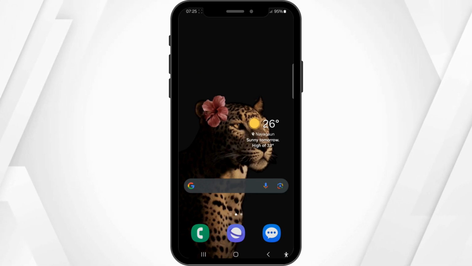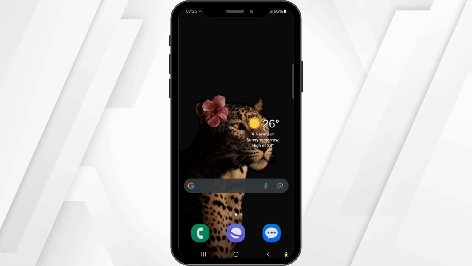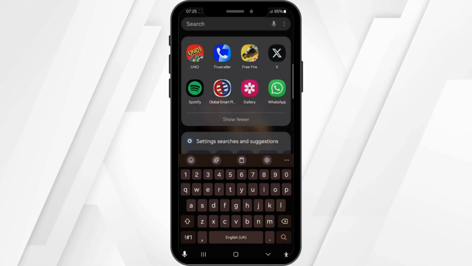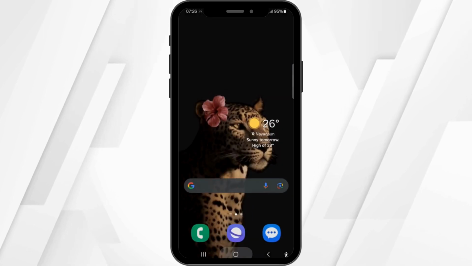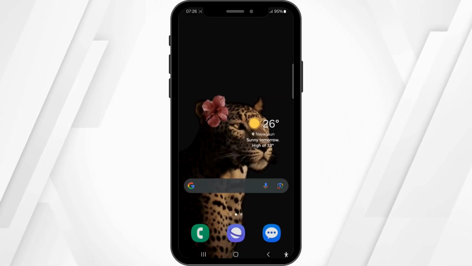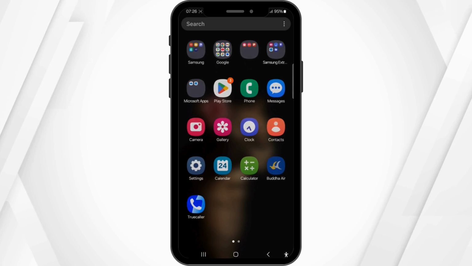First of all, you have to make sure that you have installed the Roblox application on your mobile device and you're also logged in with your specific account. You also have to make sure that it's updated to the latest version available.